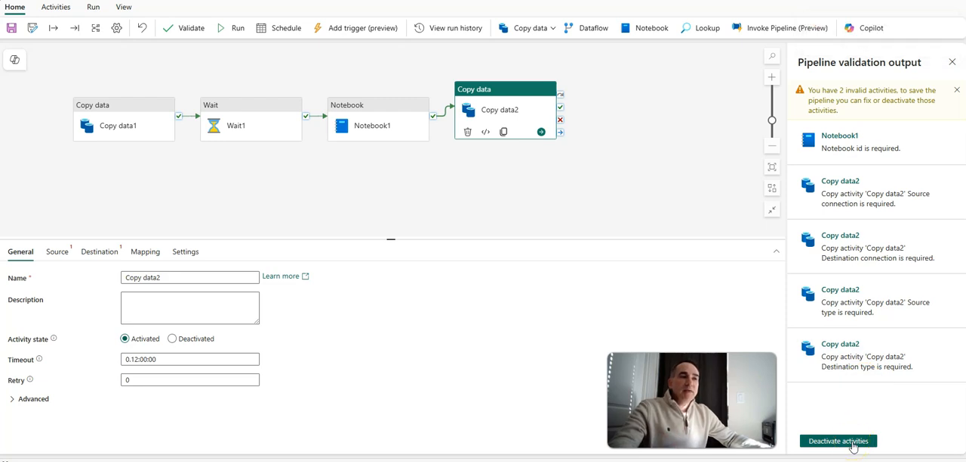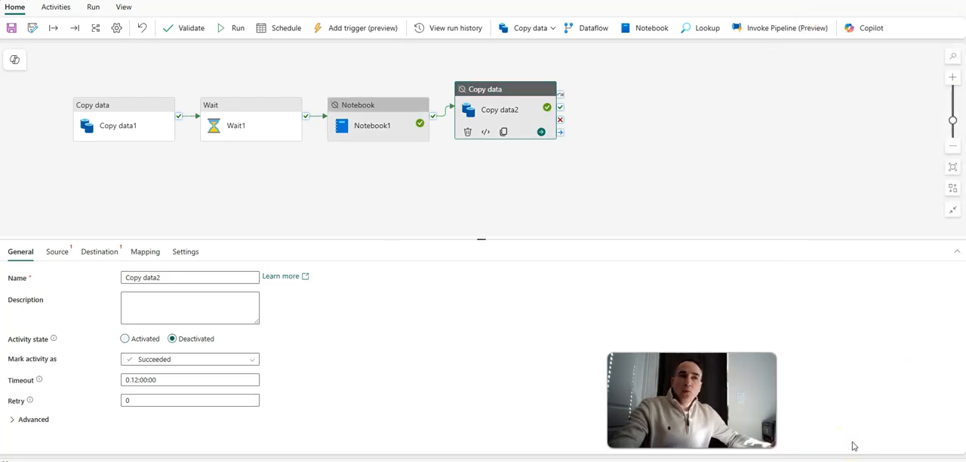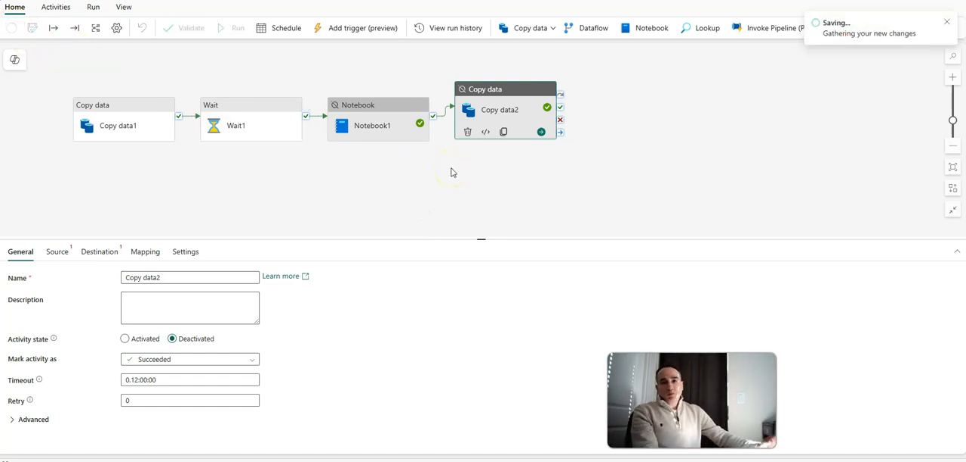Now, if you just click deactivate activities at the bottom, your pipeline becomes valid, and you can save and you can keep on working. Okay, so essentially, it's a real helper for being able to take your in-progress work and save it inside of the workspace in Fabric.